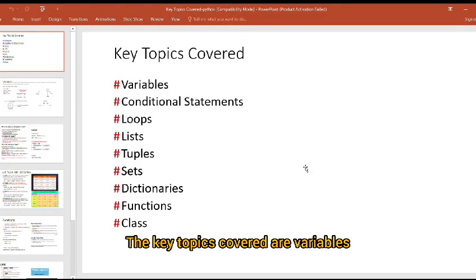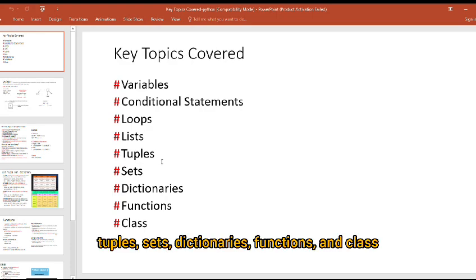The key topics covered are variables, conditional statements, loops, lists, tuples, sets, dictionaries, functions, and class.